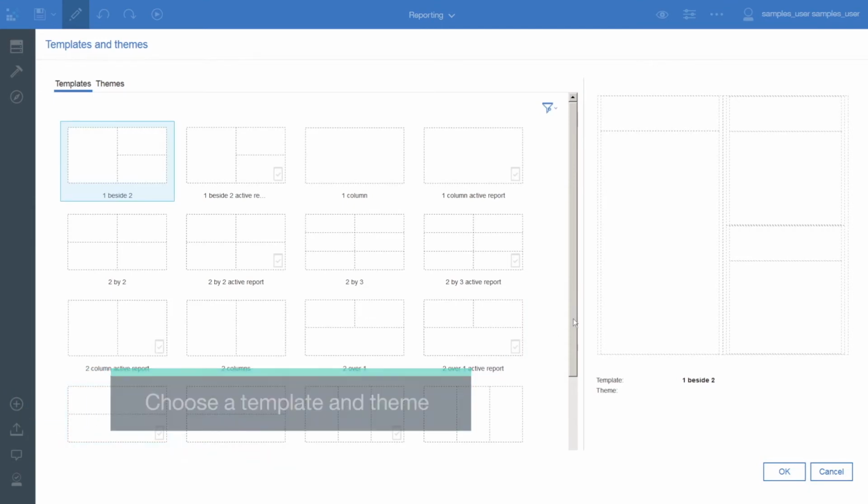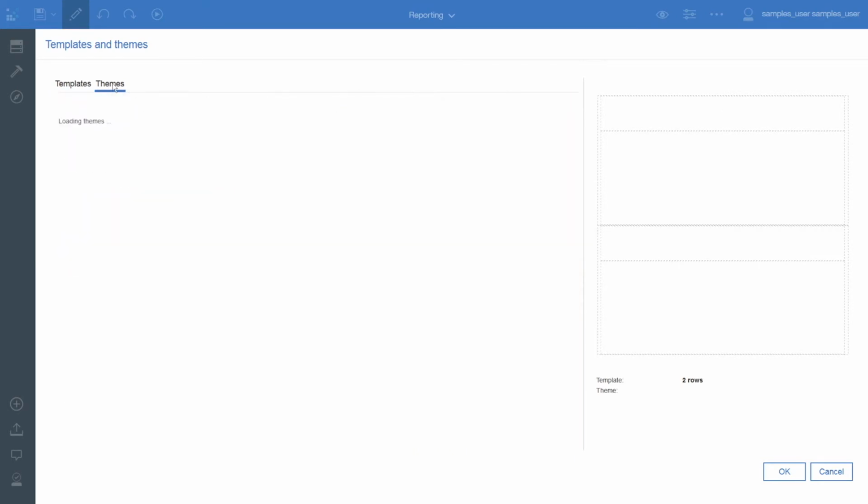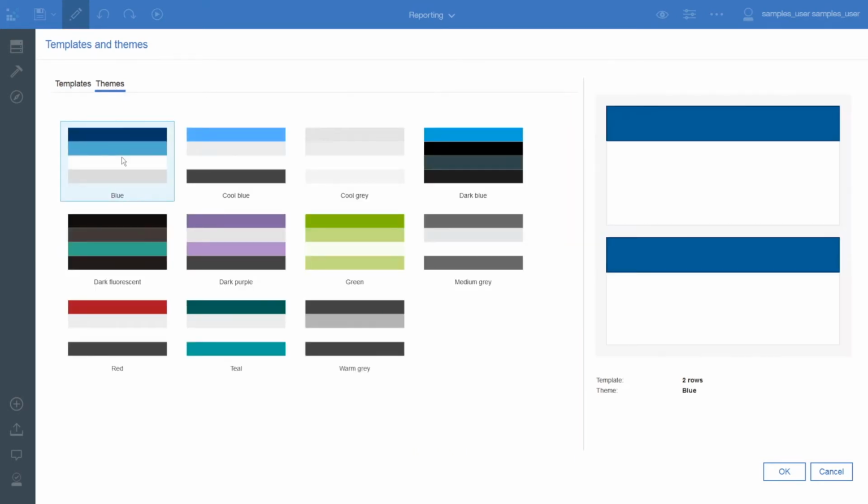On the Templates tab, select 2 rows. Then click the Themes tab, select Blue, and click OK.